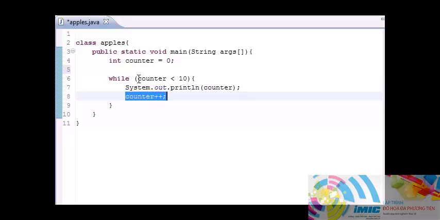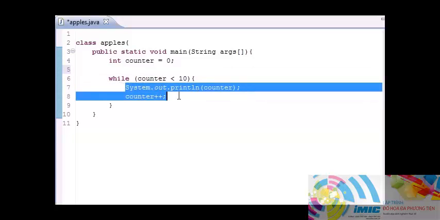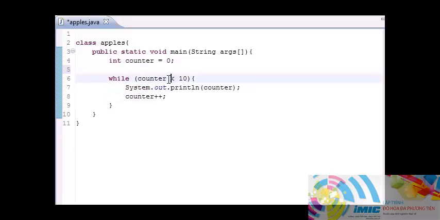So now it looked at it again. Is counter less than 10? Yup. Now it's 2. Is counter less than 10? Yup. And it did that again and again until it got to 10. And when it got to 10, is 10 less than 10? Nope. So it's just not going to do anything.